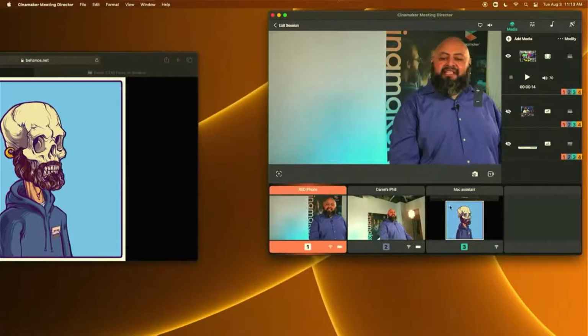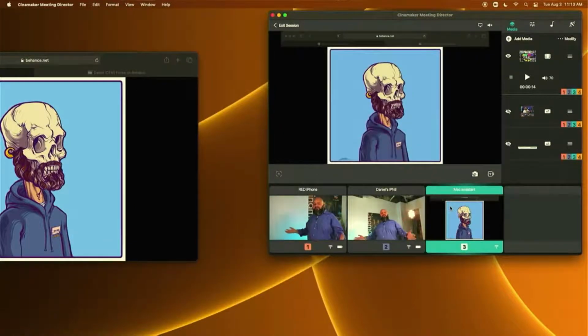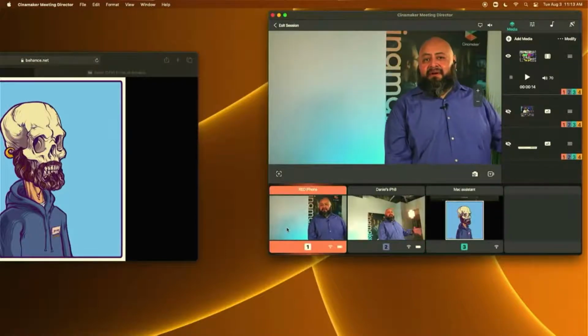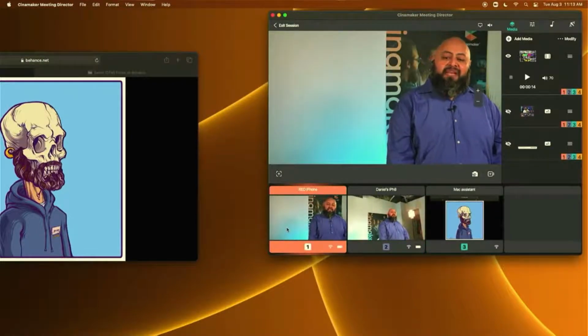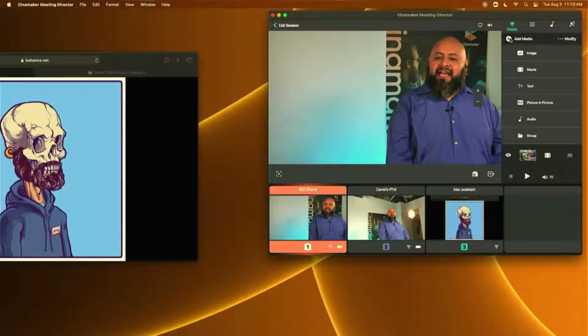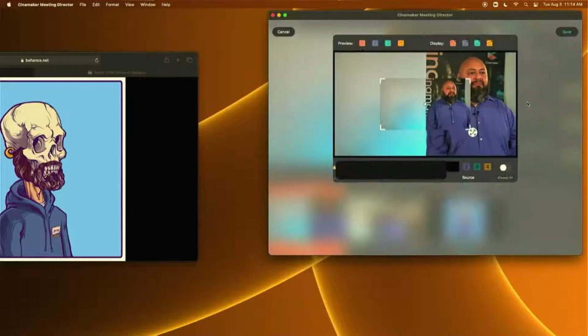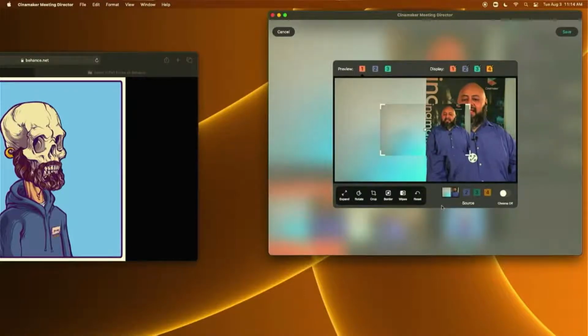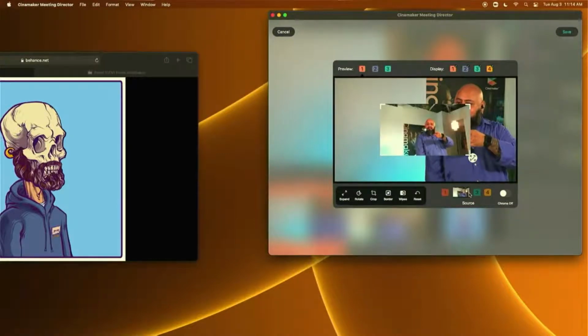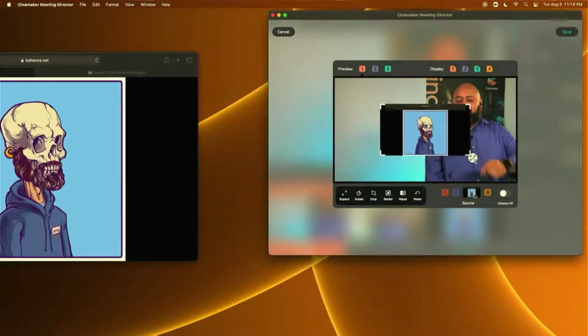But I don't want to just have this take over my screen. I don't want my web page to take over my screen. In this case, that is part of my portfolio. So let's make it a picture in picture. Let's add media. Picture in picture. I got it. I don't want this camera as my picture in picture, not that one either. I want, there it is.